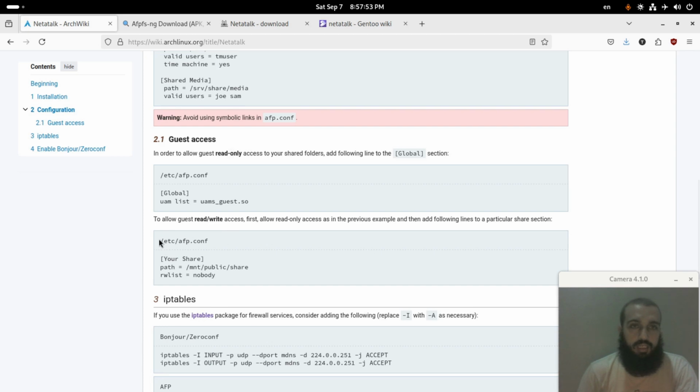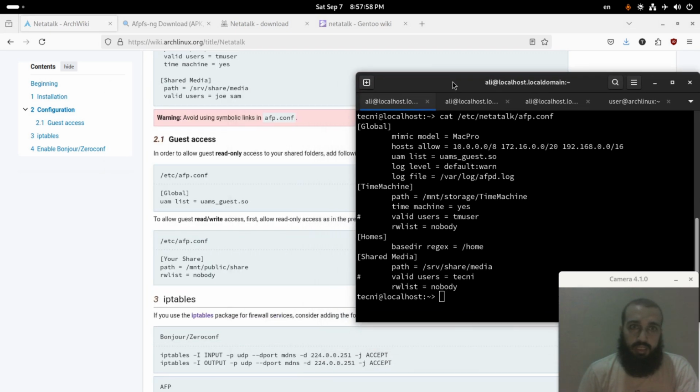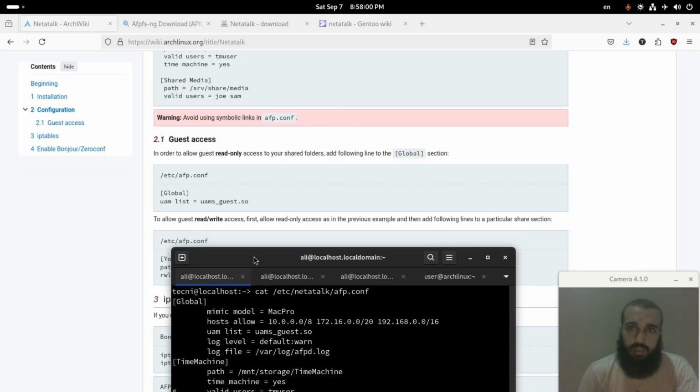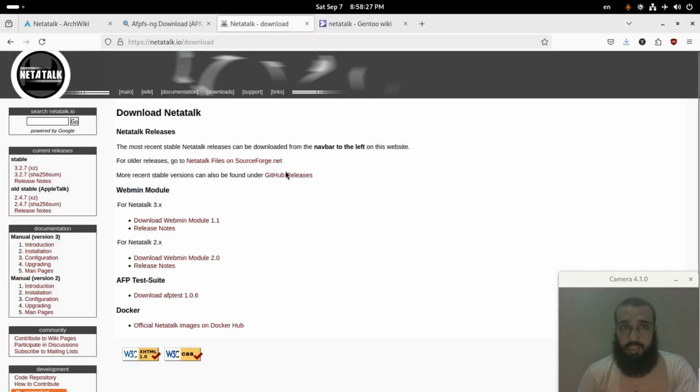And then if you want to make it read and write for every share section, for example I have a share section which is within /mnt/storage/TimeMachine, T and M are uppercase. I add rwlist = nobody, and that allows the clients to read and write without the need for any authentication. Of course, the configurations are much more than this.